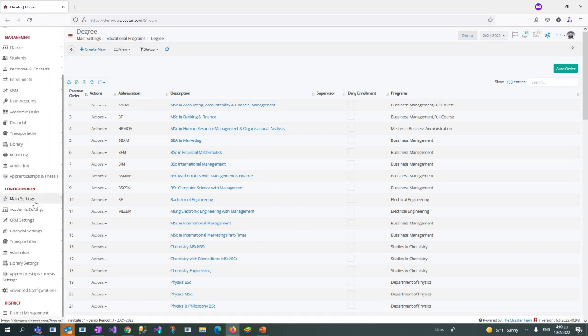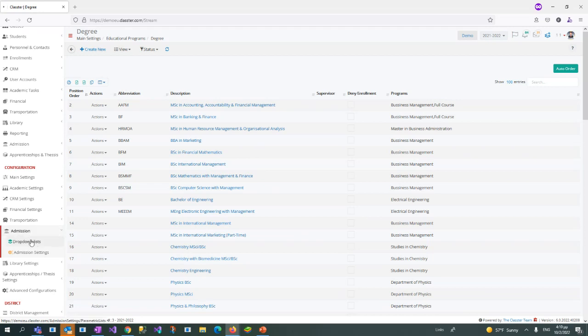Now, we will start with the general admission settings, and then we will go through a test application, and I will show you step by step from my demo, from my admission configuration, where you can find every configuration. So we will start from the admission and drop down lists.